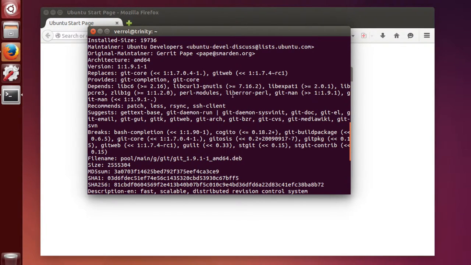It depends on all these other things. That's the nice thing about a package: it lists all the dependencies. So if you don't have all the dependencies already installed, when you go to install Git, it says, oh, I depend on these things, I'm going to try and install these other packages. Of course, these packages also have their own dependencies, and you end up with a tree of dependencies that get installed if you don't have them installed.